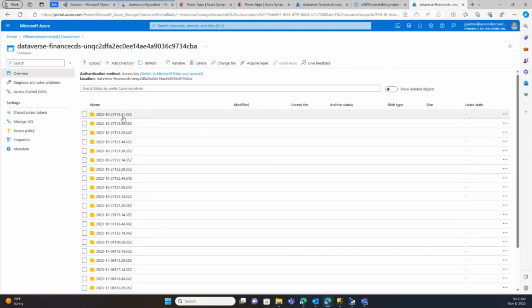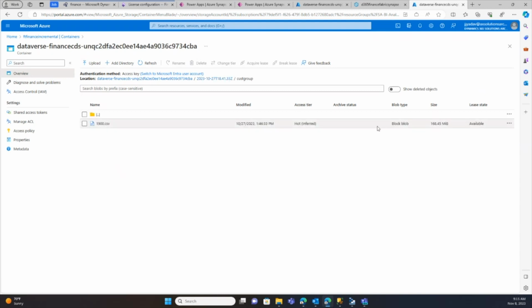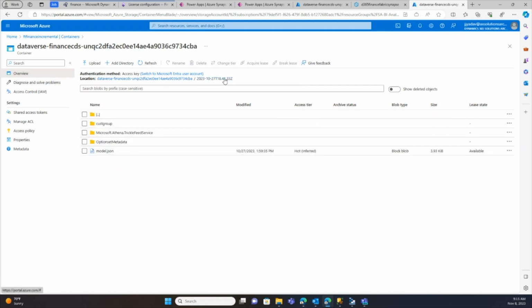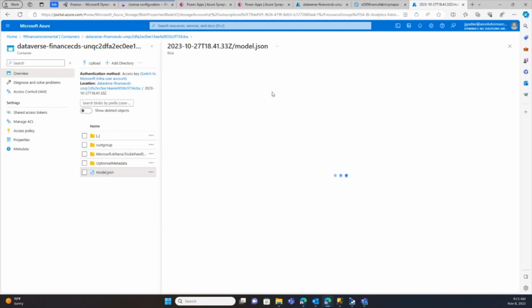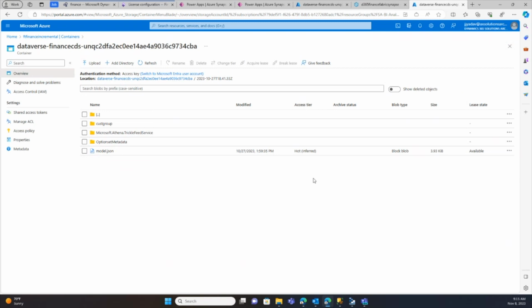As you can see here, I have enabled this already. For cust group, there is incremental CSV data available. Here, I have the model.json file, which describes the schema of this CSV. Now I can incrementally take this data and sync it to Azure SQL, other services, and so on. Don't worry, we have deep dive sessions on all of these things.